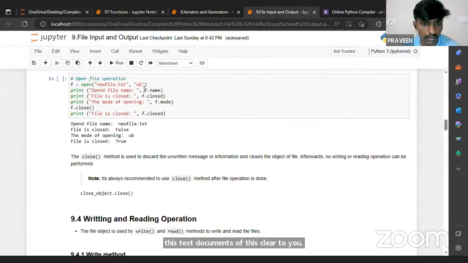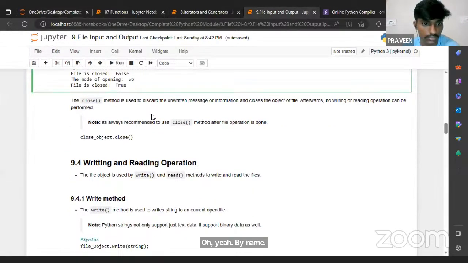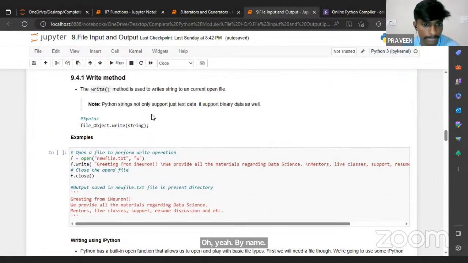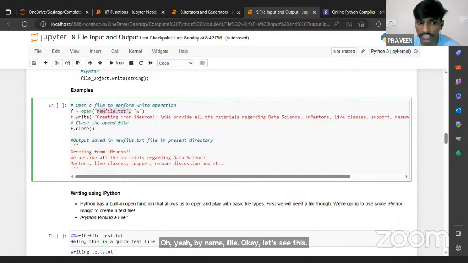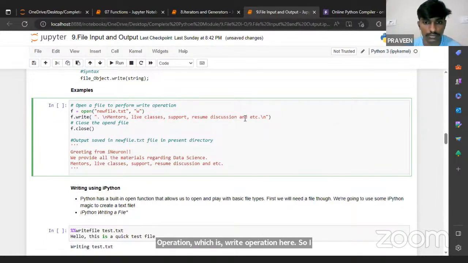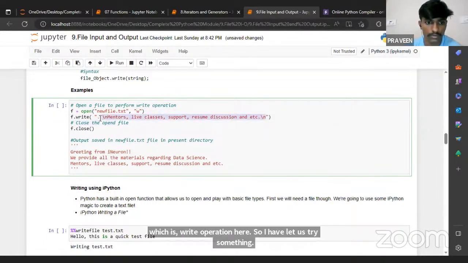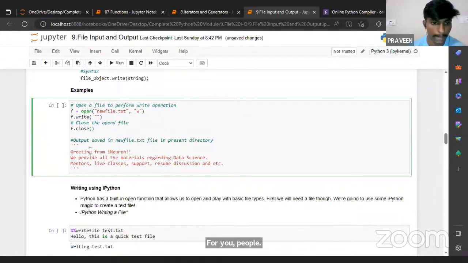So here, file name, file f close. Okay, let's see this. I have opened this file called new file.txt, and I have done the W operation, which is the write operation, here. Let us type something for you people. Let us execute this first.